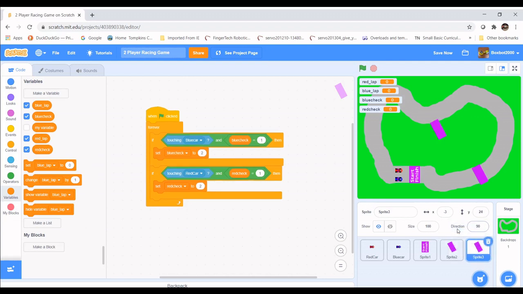I'm going to go to duplicate, and we're going to move that into place. Now we're going to say right around there, and we'll rotate that one in 1 second. Let's just change the number since we're here. So we're going to say if blue check equals 2, set blue check to 3, and do the same thing for red check. So 2 and 3, and always double check to make sure you're on the right sprite.